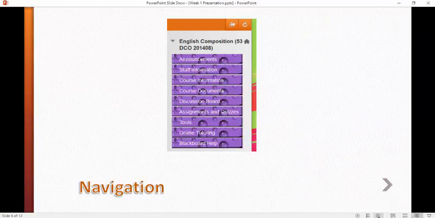Now over on the left-hand side of our classroom, you will see this navigation bar. And this is the hub of the classroom. This is where you can get in touch with everything that you need for the entire course. We have a button for announcements, for staff information, course documents, discussion boards, assignments and quizzes, tools, online tutoring, Blackboard help. So all of these are right here in this navigation bar.